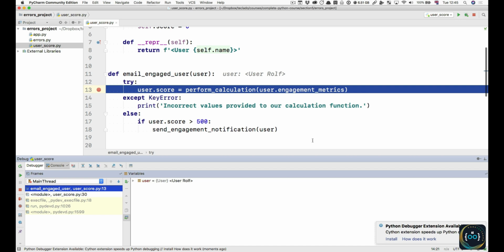Now we can see that our program has stopped. And it stopped here at the breakpoint. The line is now blue. That tells us this is the current line that we're running. The line has not run yet. So we have stopped just before the line. The breakpoints will always stop just before the line. We can see that our user parameter here has a value of user Rolf.